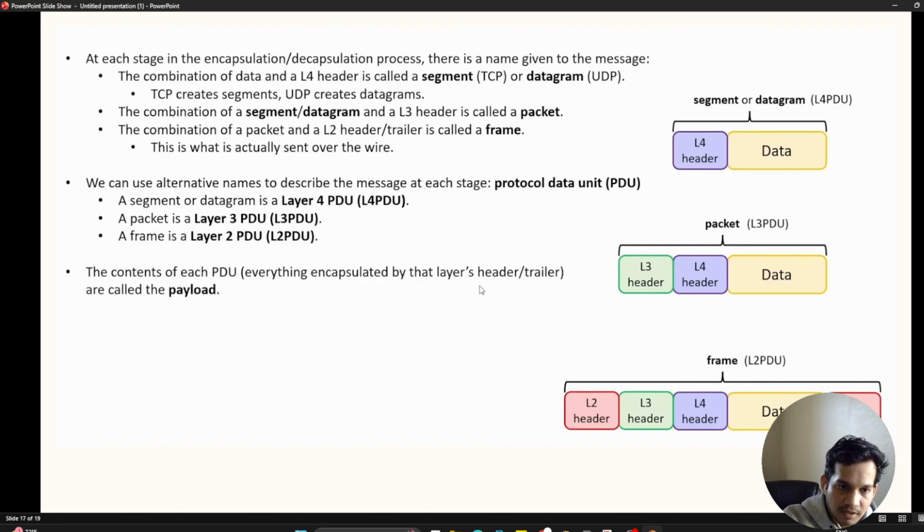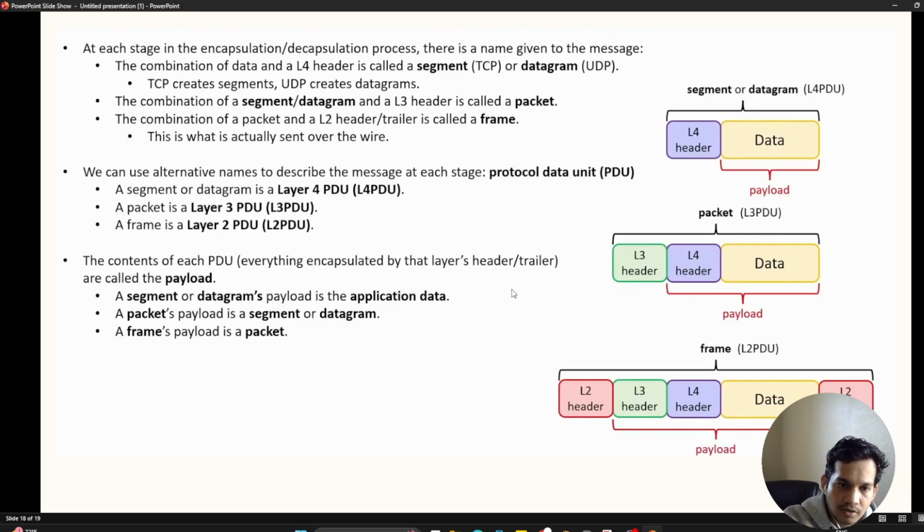The contents of each PDU are called the payload. A segment or datagram's payload is the application data. In layer 4 the content is the data. In layer 3 the content is the layer 4 header plus data, and in the frame, the layer 3 header, layer 4 header and data are called the payload in layer 2.